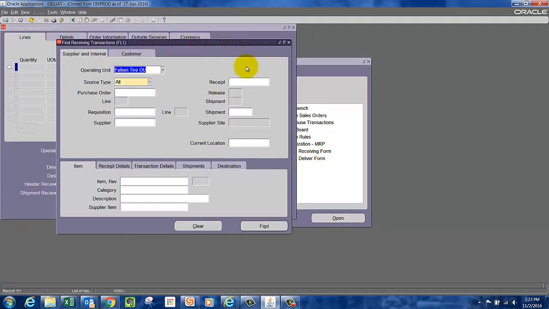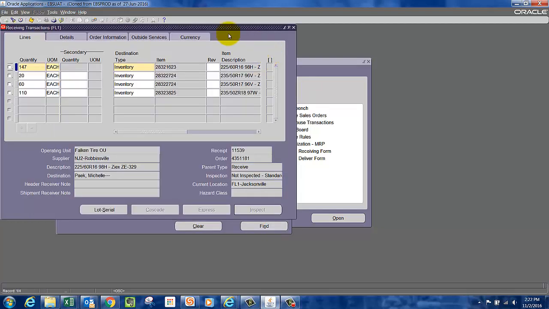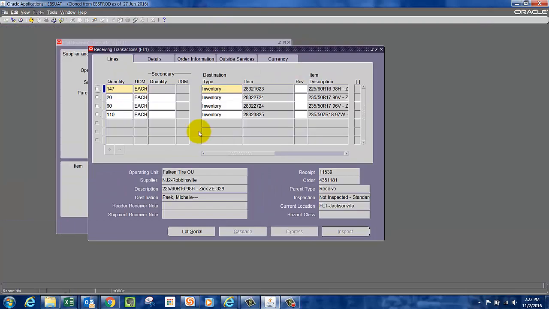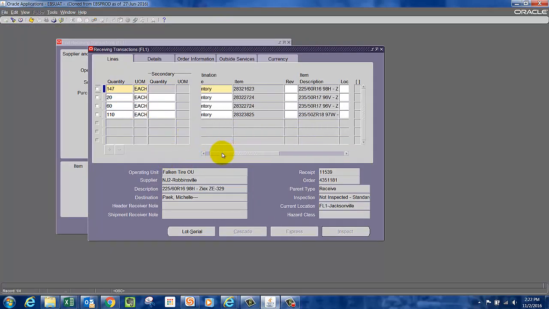In receiving transactions, you will populate the receipt number, which we retrieved just a few seconds ago. For our transaction it is 11539, and click find. So it's very similar to the other form, but in this case we are going to do the put away here.